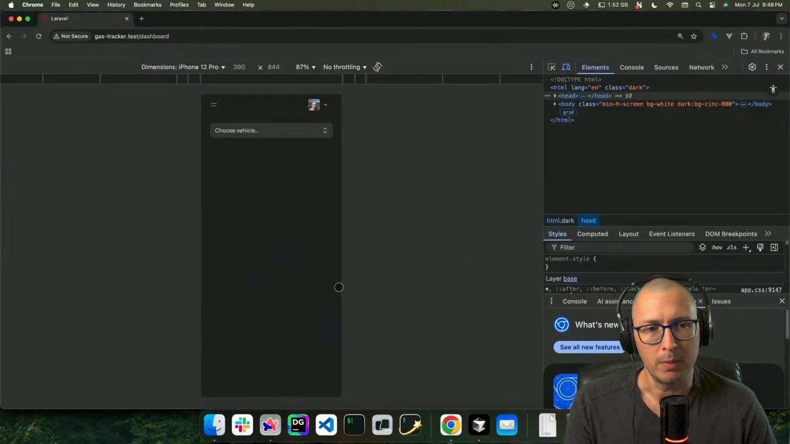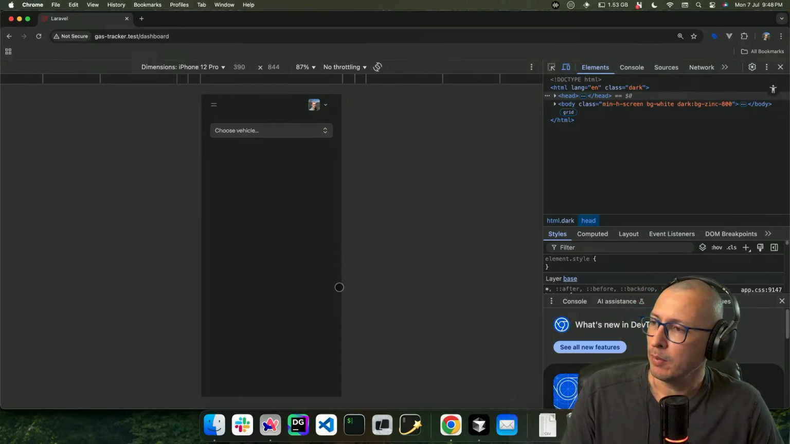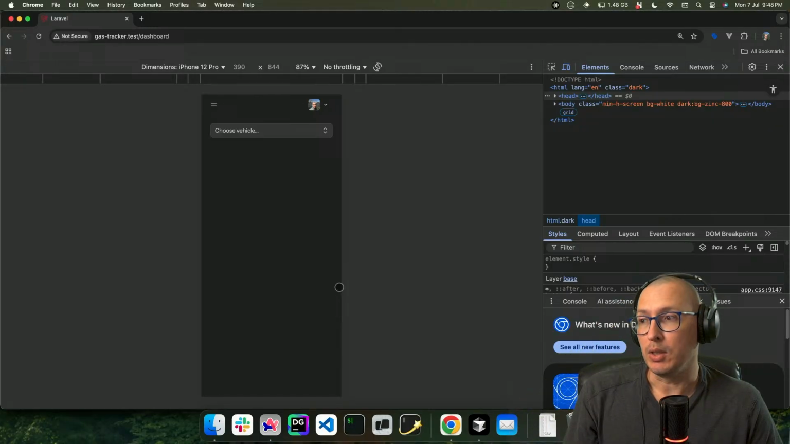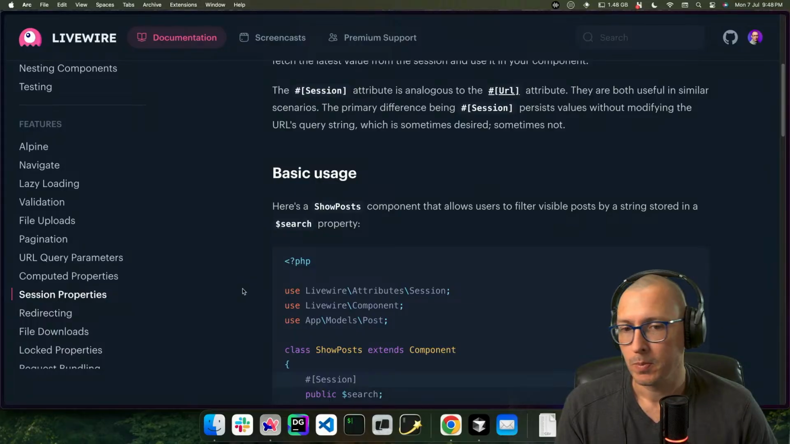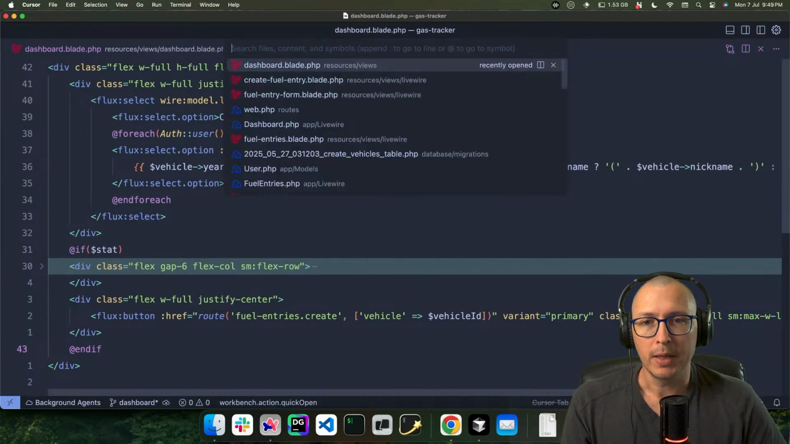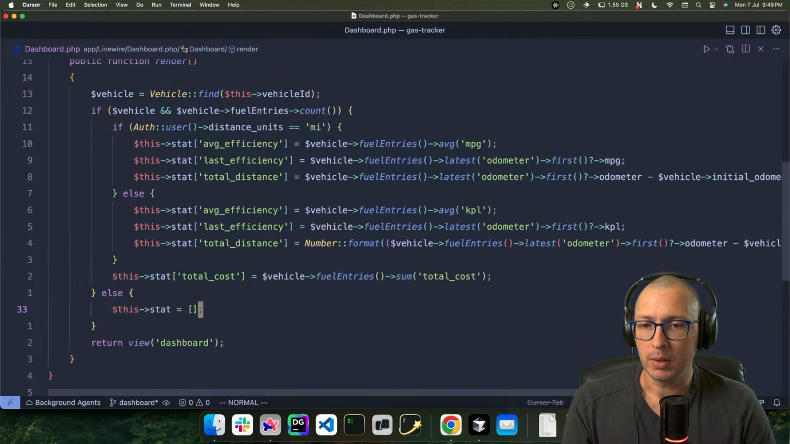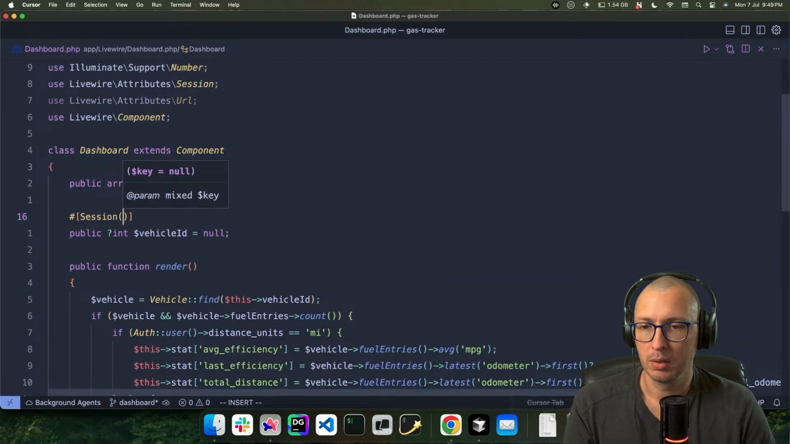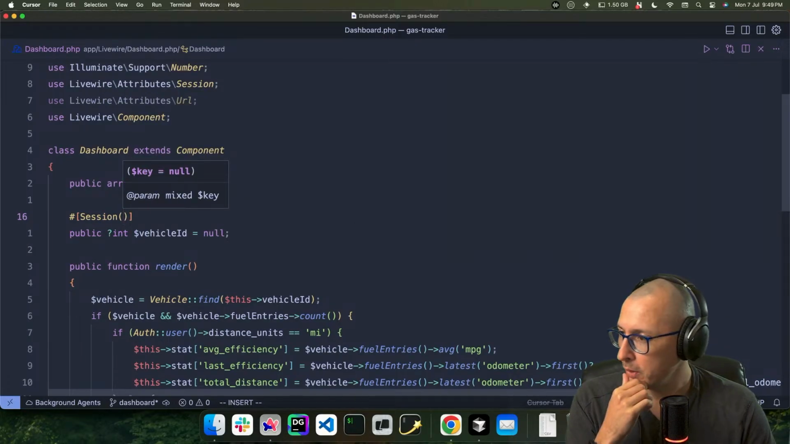Let's see if I can do that. That way, I can go into the sidebar component and just use the session helper. Let's see if I can do that. Okay, back to the dashboard. And instead of using URL, let's use session. So what would be the key?